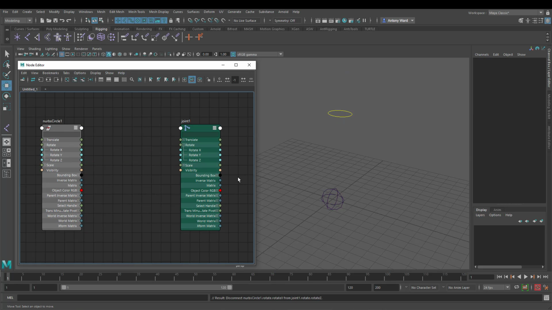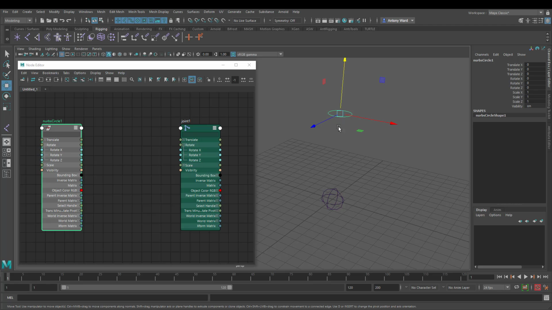So the problem with connections is the values that are on the control will be applied to what you're connecting to absolutely exactly one for one. So if, let's connect the translations.